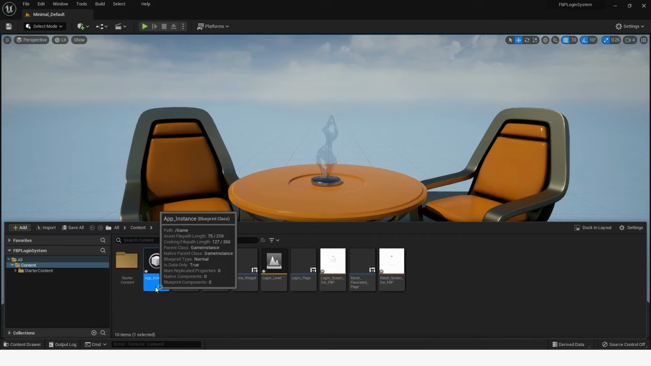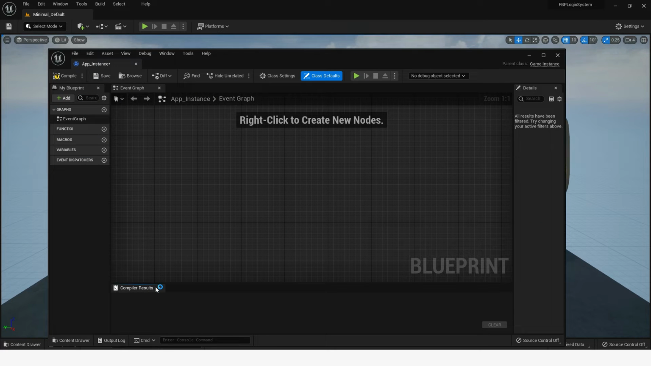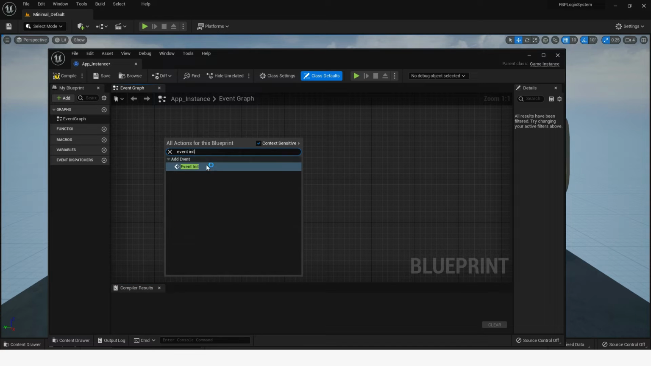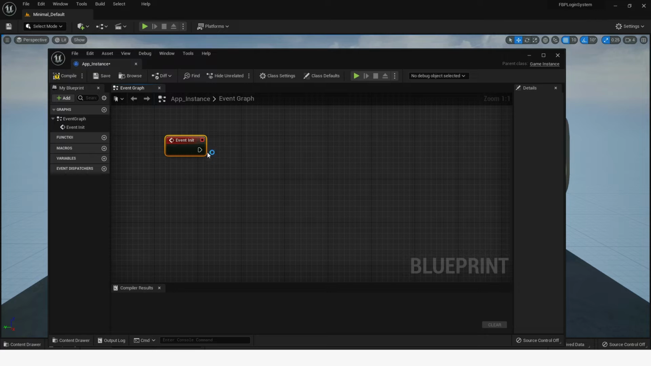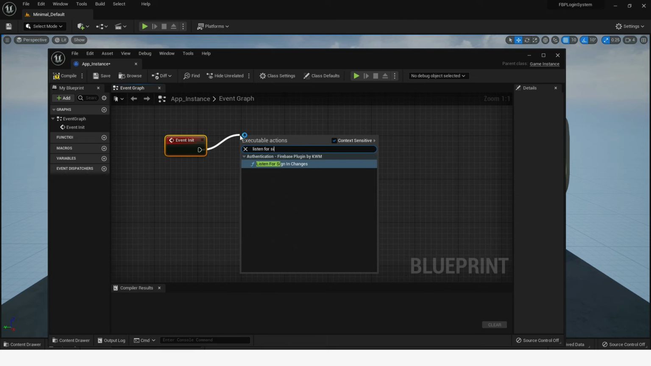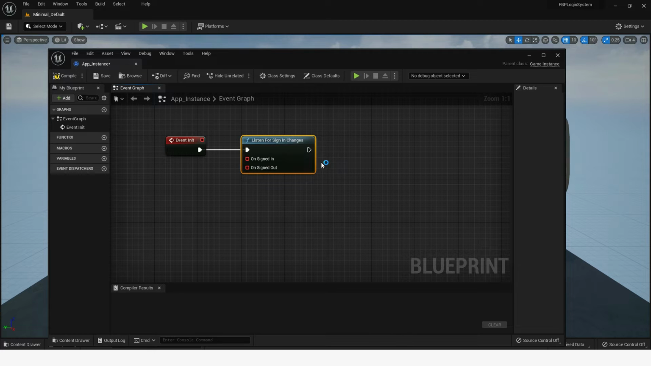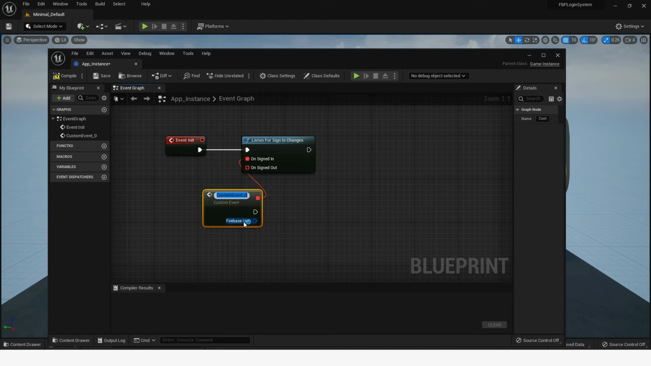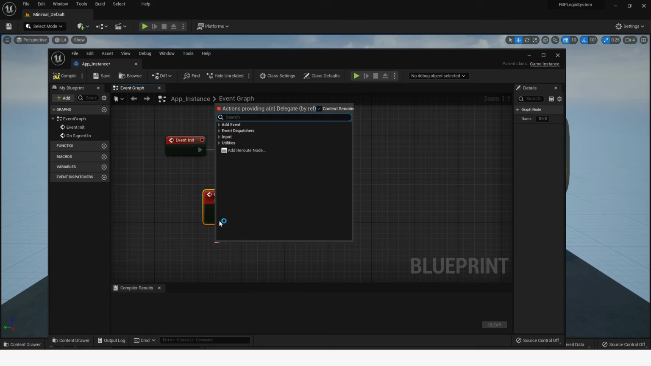Now open the app instance blueprint. Add the event init node, and then call listen for sign-in changes from the plugin. Click and hold on the onSignedIn callback pin, and drag on an empty spot on the blueprint. Select Add Event, then Add Custom Event. Do the same for the onSignout callback as well.